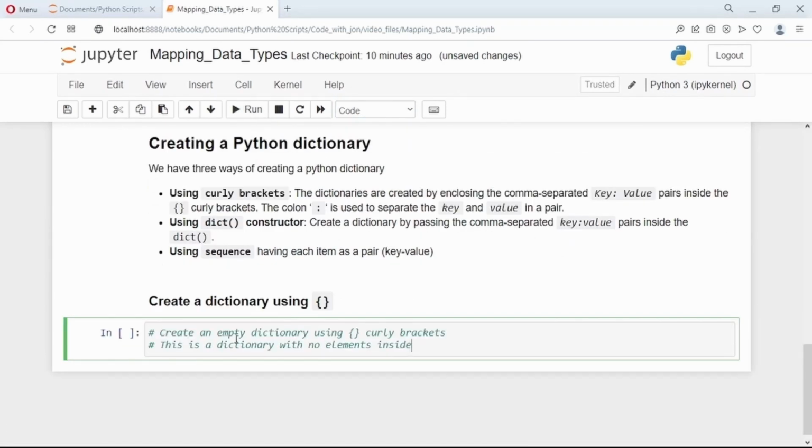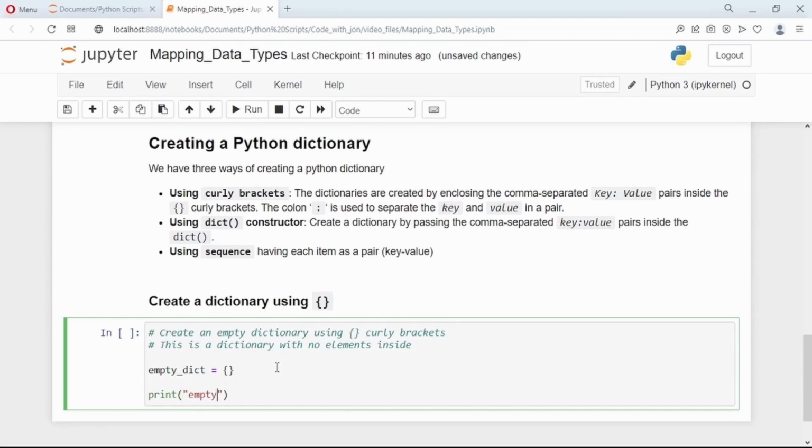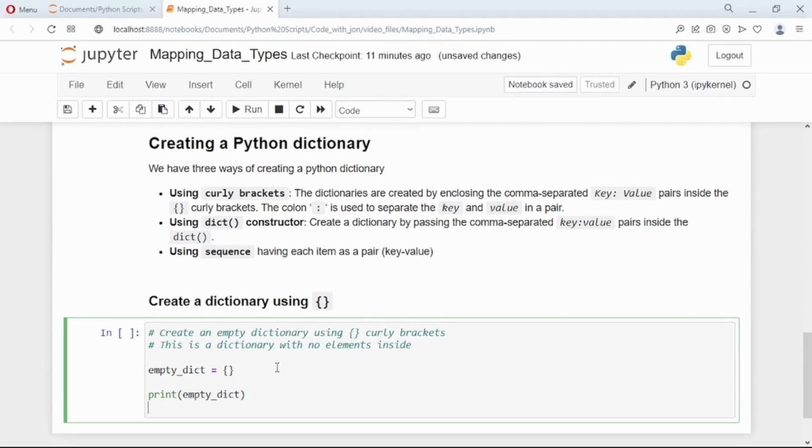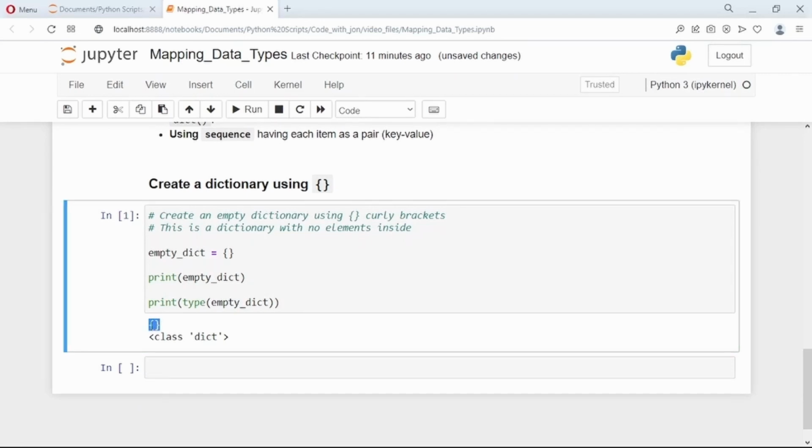Now we can create a dictionary using the curly brackets. We can create an empty dictionary using the curly brackets. This is a dictionary with no elements in it. As you can see, this variable is of class dictionary, and it's an empty dictionary. This one doesn't have any values.